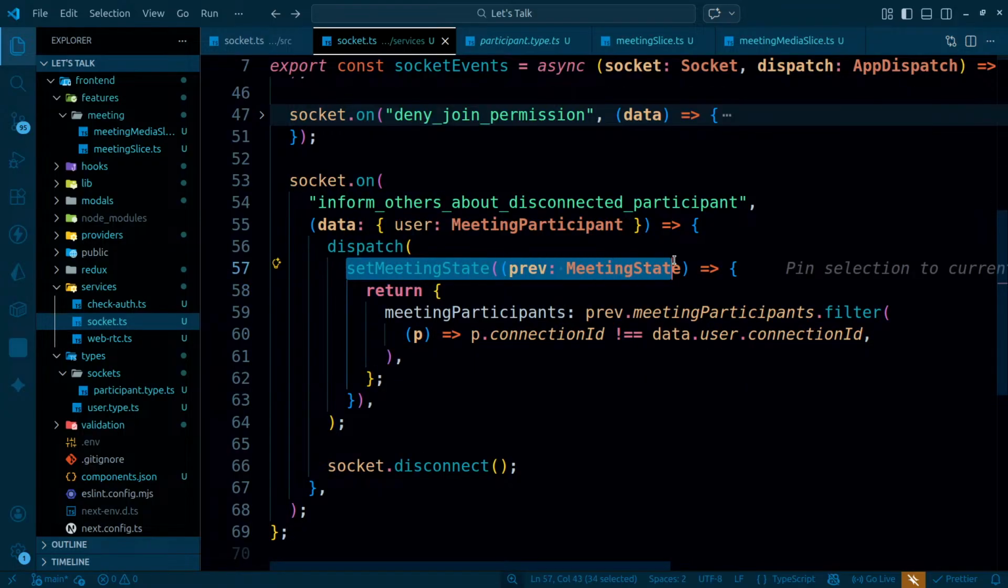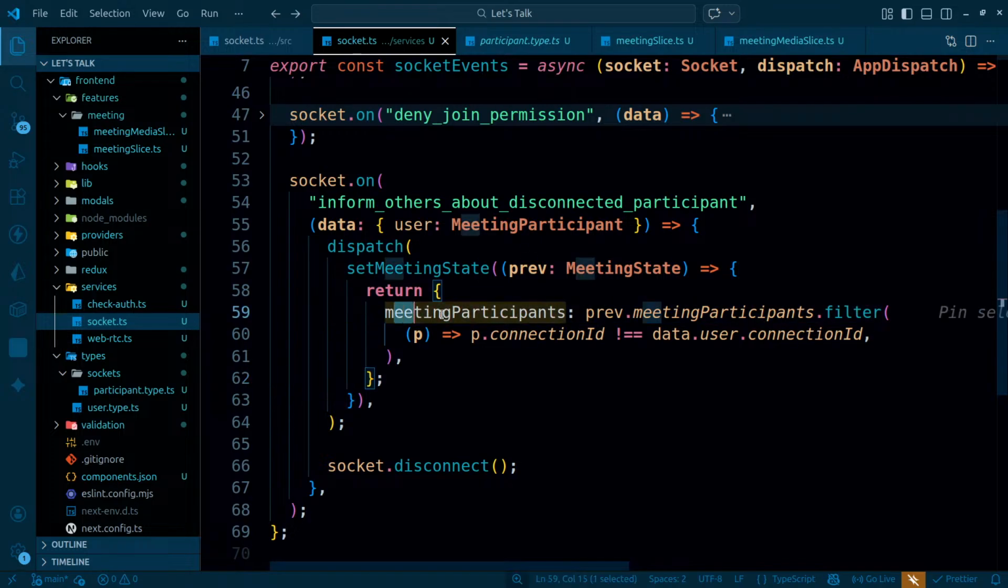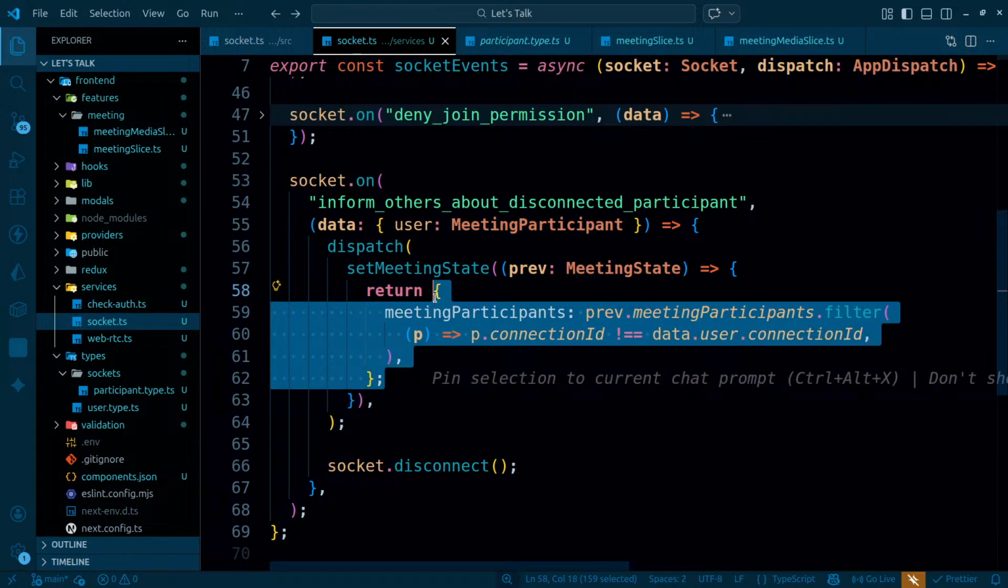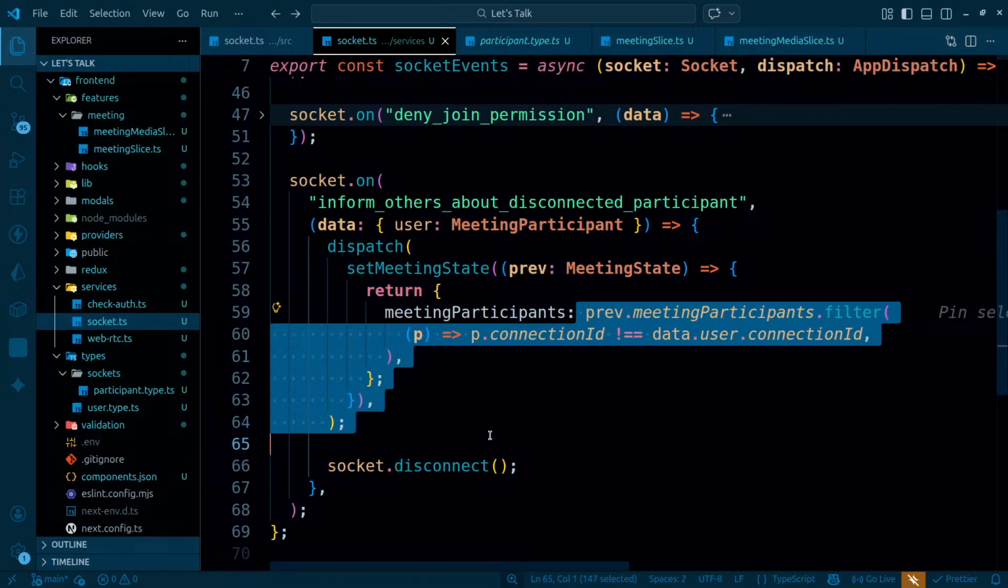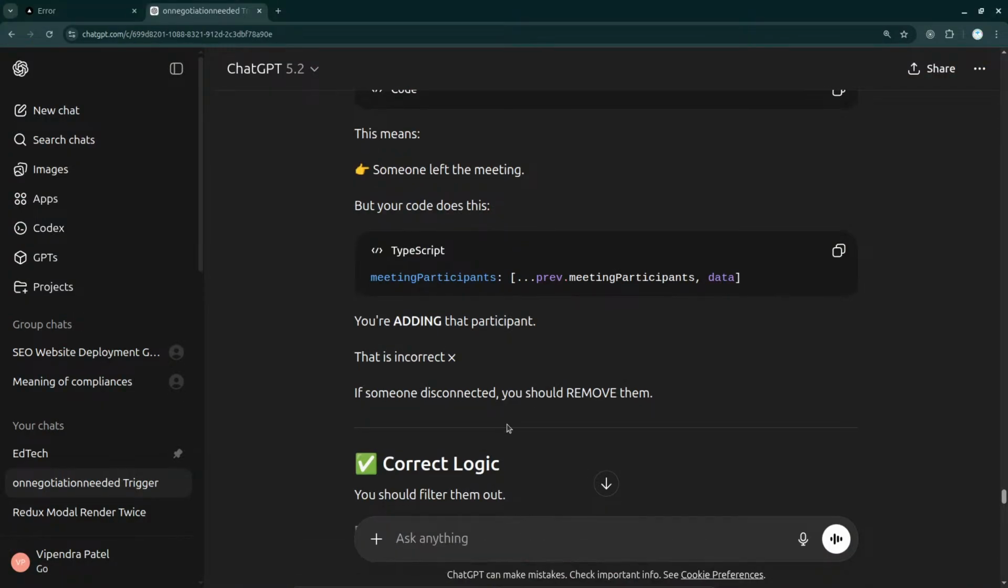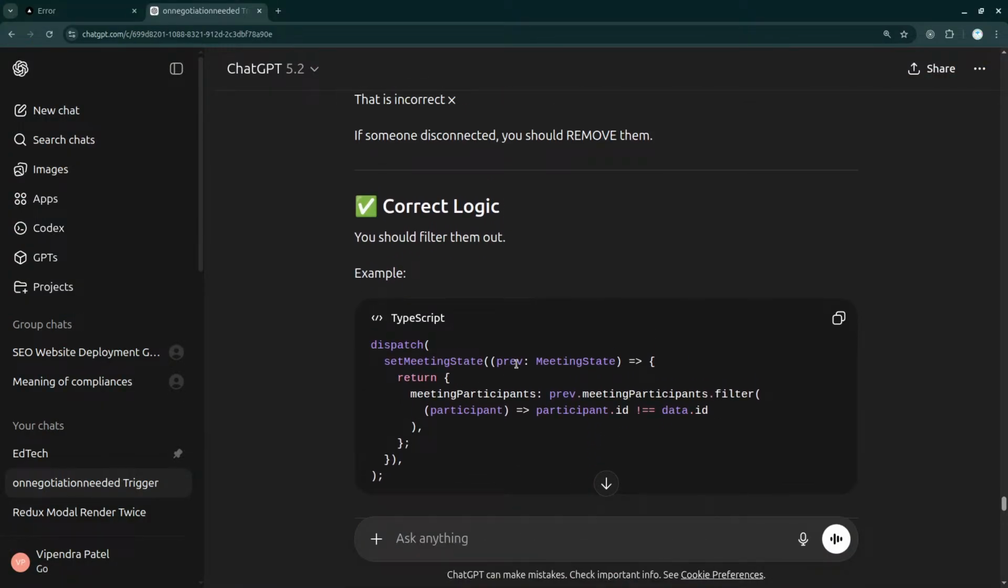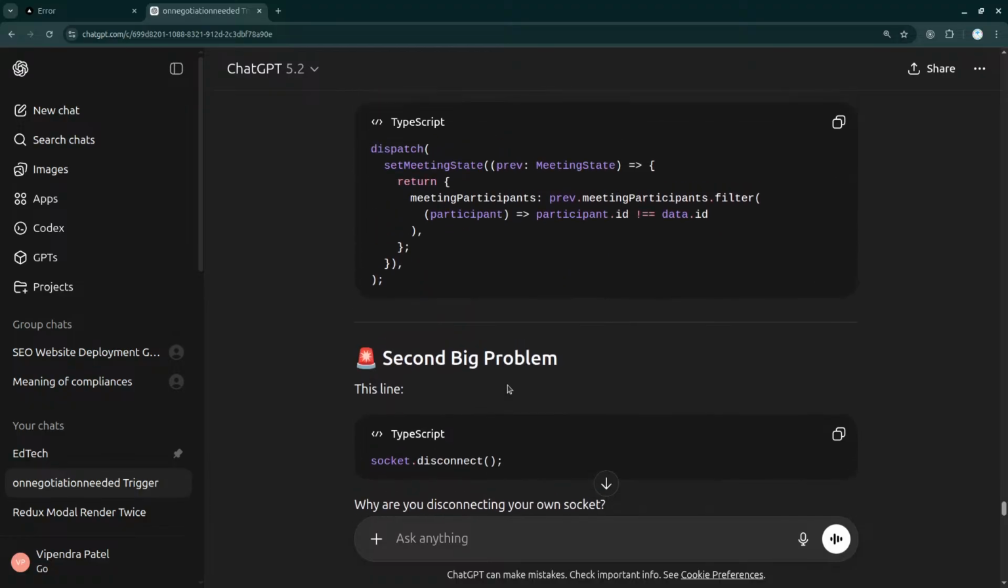So set meeting state, getting the previous meeting state. From the previous meeting state, whatever I return from here will be set to the previous meeting participants dot filter, and this is how I'm going ahead. Let's check exactly what ChatGPT did. ChatGPT did kind of the same thing, so yeah, we are right.